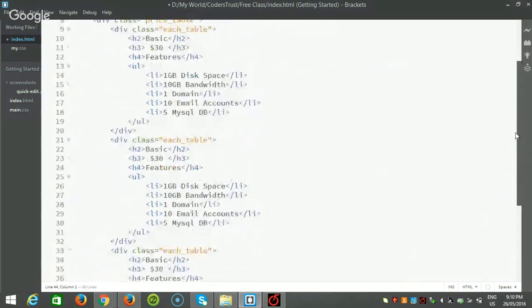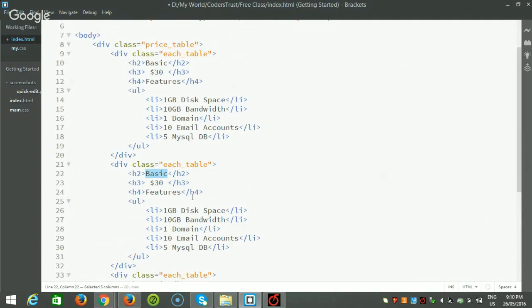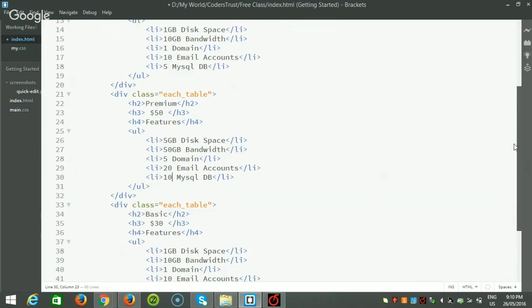And I can change some data so it's more professional. So for premium, make some price changes. Features can use like 50 GB, uploading 20 MB into MySQL.